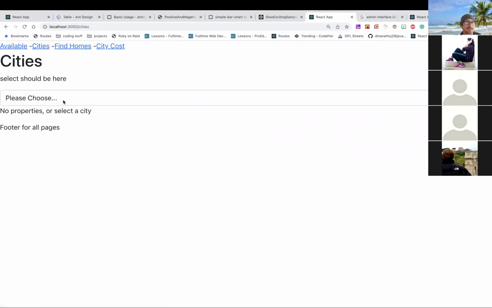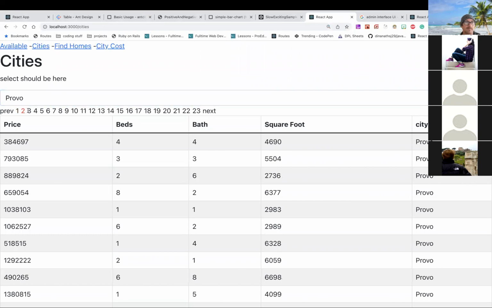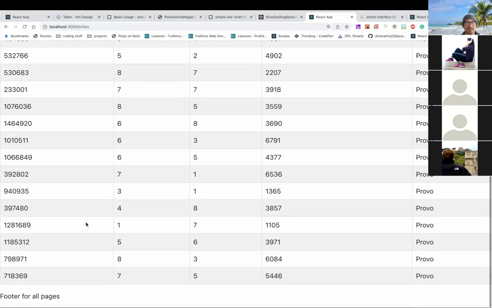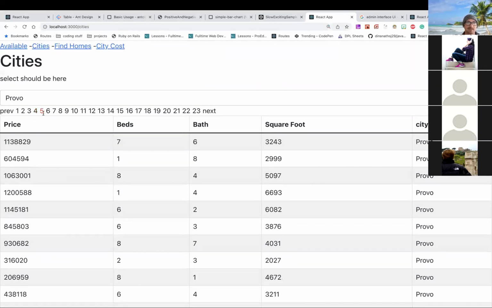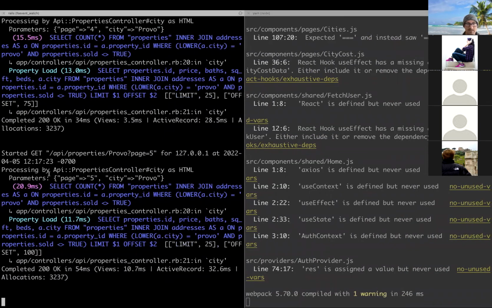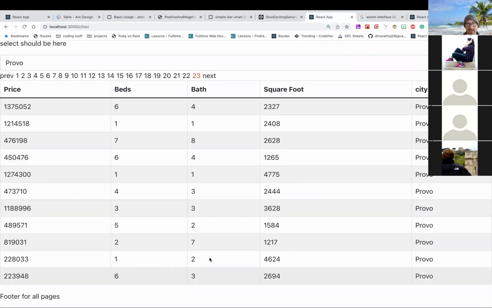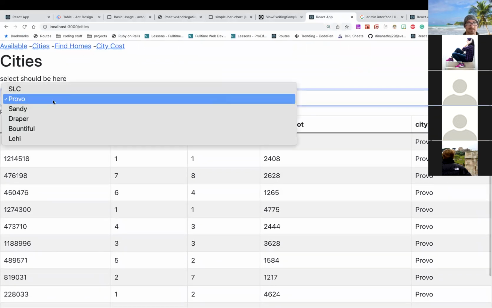Let's go to cities. Let's go to Provo. And notice how when I click 3, I click 4, my data is changing. I select 5, now it's changing. If I go look at my server, see I'm passing these parameters, the city parameter and the page parameter. If I go all the way up to 23, this one might not have 25 entries. I should be able to go to Sandy.